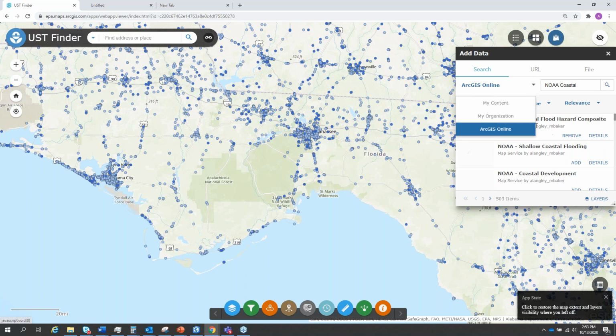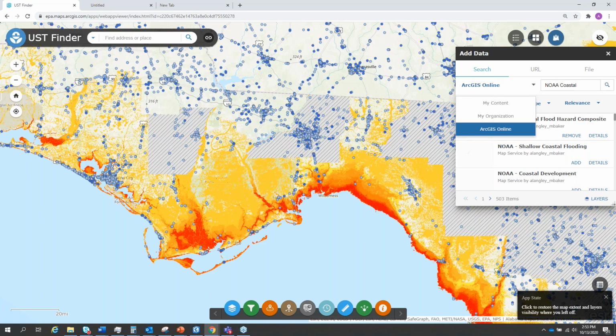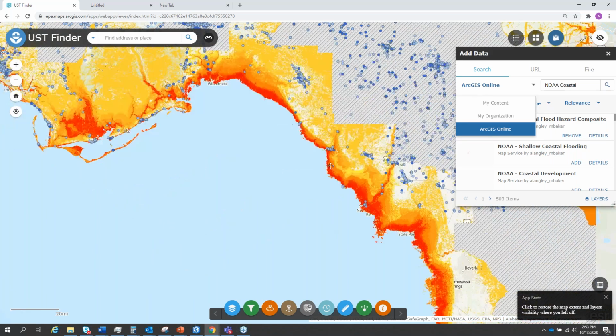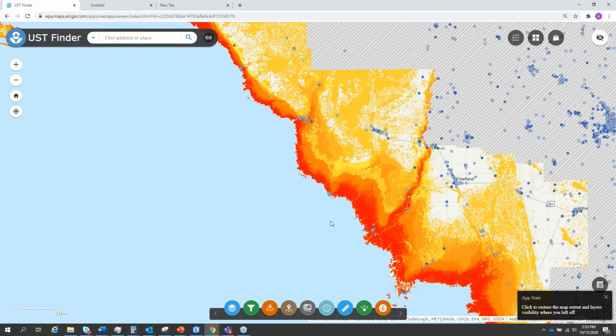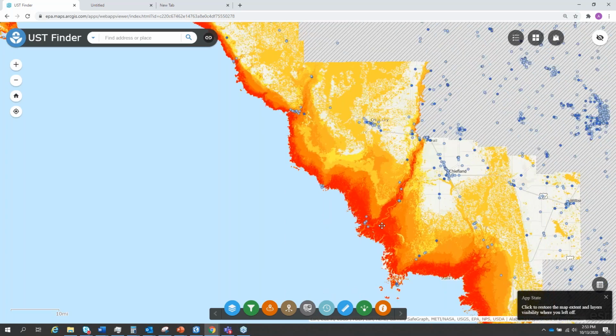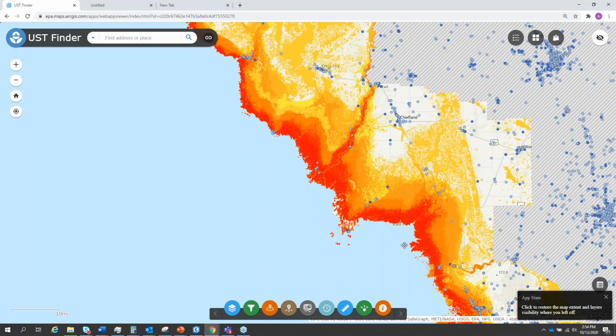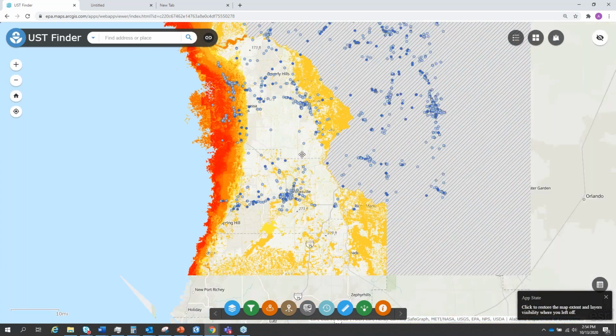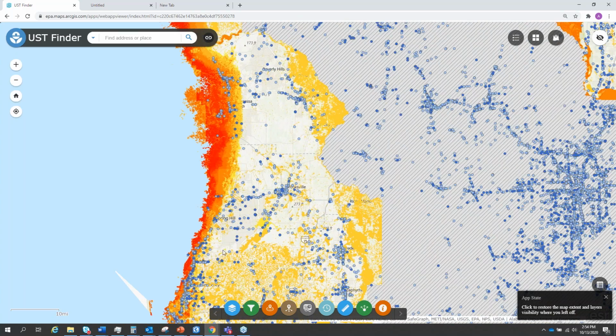Okay, so here's NOAA's coastal flooding hazard map, right? It shows areas that can be inundated by high tide, by sea level rise, and they make this composite map, and you can just overlay it with your facilities. So here we're just looking at Florida, and we can look at the intersection of potential coastal flooding and our USTs. Right, very cool, and it just loads right away.